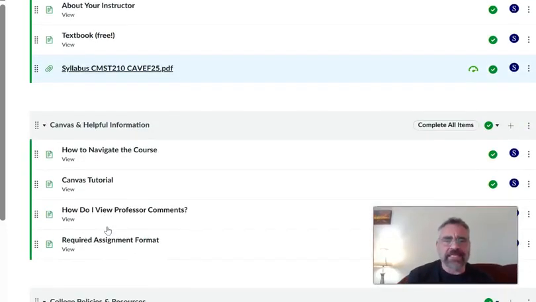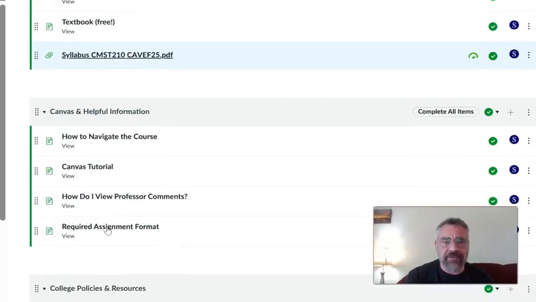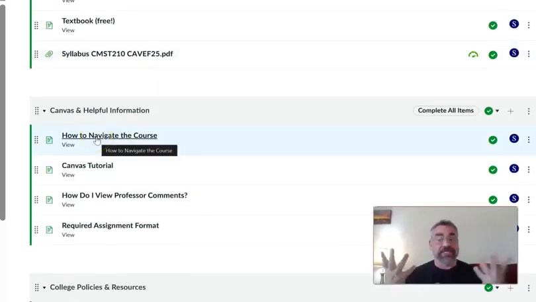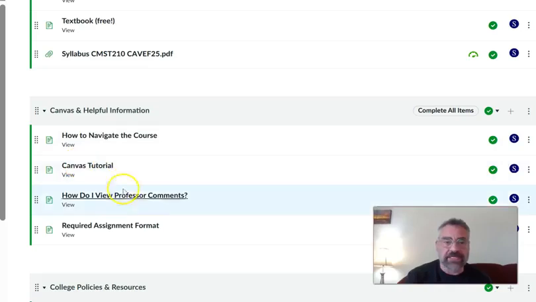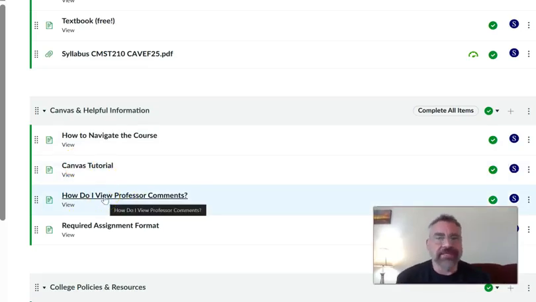And then next is helpful information about Canvas. So right here is how to navigate the course. That's where this video is. There's a tutorial on Canvas, how to view professor comments. This is important. Every assignment you have, I have a chance to add some comments to it. I don't put comments on everything, but I do, especially on the large assignments. Sometimes you might get full points, and you might think, I don't really need to go look at those comments. But if you want to see them, this is how you find them.